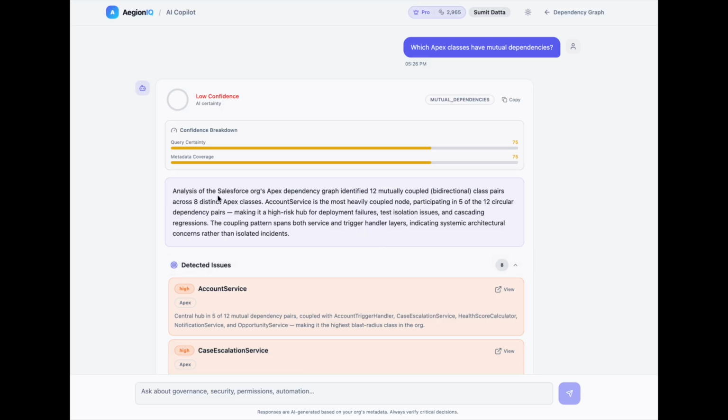In this case, the Governance AI tells you that the Apex Dependency Graph identified 12 mutually coupled class pairs across 8 distinct Apex classes. AccountService is the most heavily coupled node, participating in 5 of the 12 circular dependency pairs, making it a high-risk hub for deployment failure, test isolation issues, and cascading regressions. The coupling pattern spans both service and trigger handler layers, indicating a systemic architectural concern rather than isolated incidents. So that was its overall high-level summary.